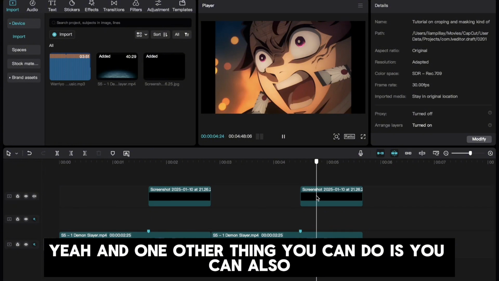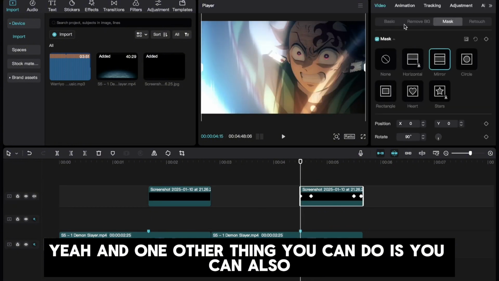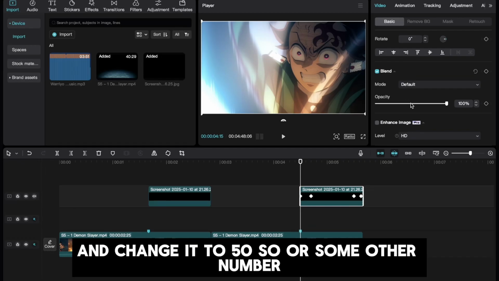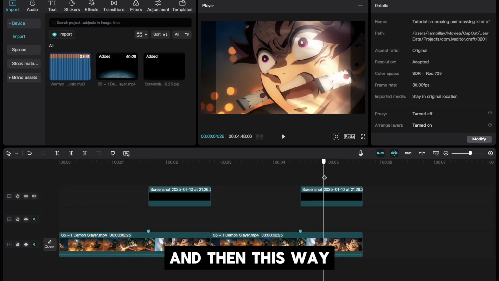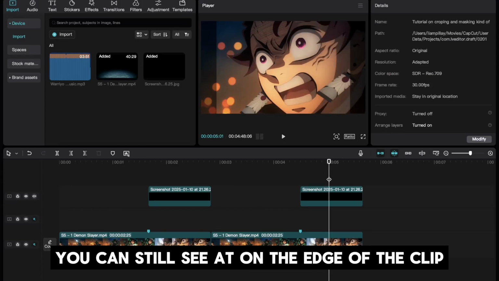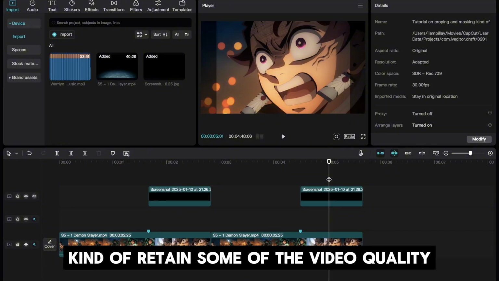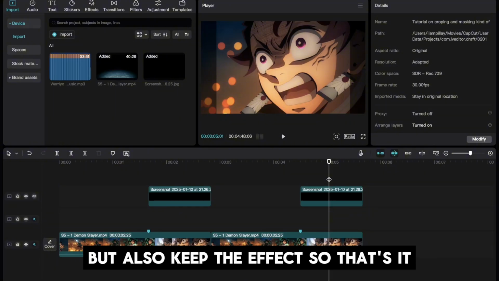Yeah, and one other thing you can do is you can also check the opacity of the clip and change it to 50, or some other number, and then this way you can still see the edge of the clip, and it allows you to retain some of the video quality, but also keep the effect.